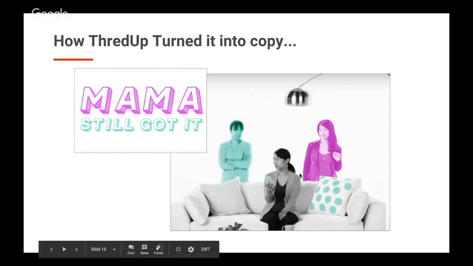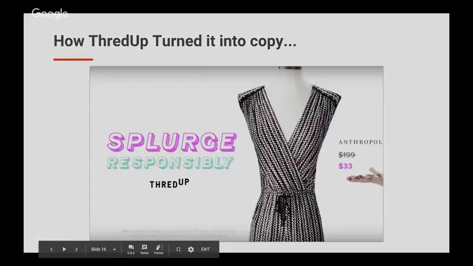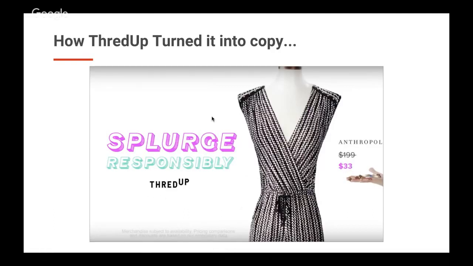And then we get this amazing screen: Splurge responsibly. That's amazing, because it's showing you, like, don't feel guilty. Instead of $199 for the Anthropologie jumpsuit or whatever this is, you paid $33. ThredUp. Splurge responsibly. It's genius. It's a genius way of seeing the data and then turning it into copy, turning it into advertising, and speaking to their audience in a way that they know they're already feeling.